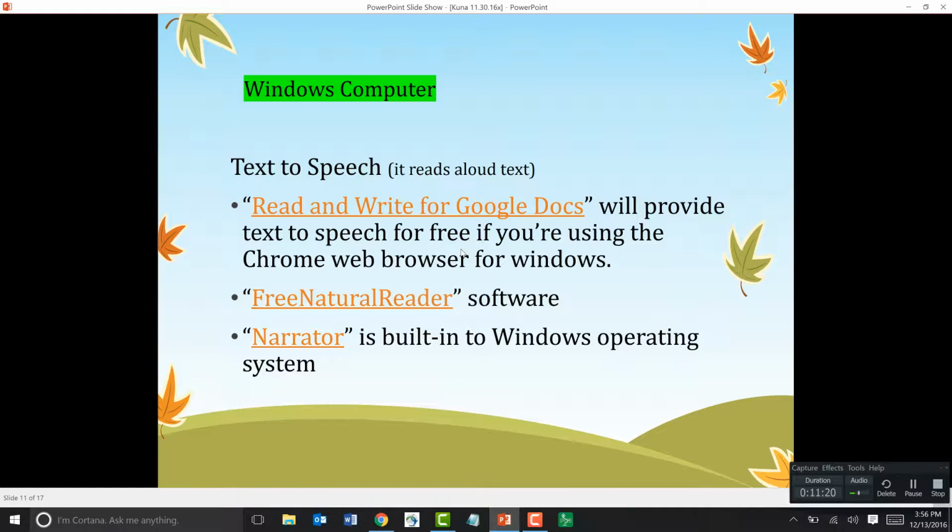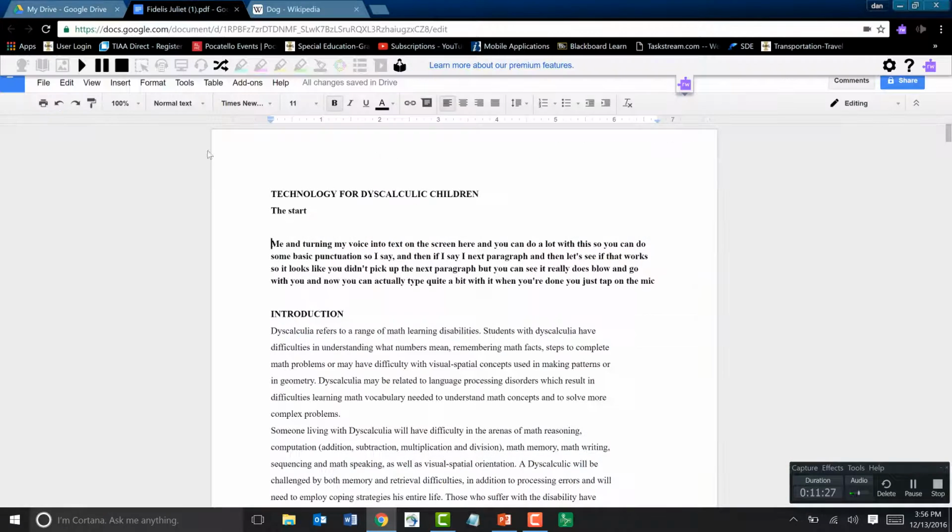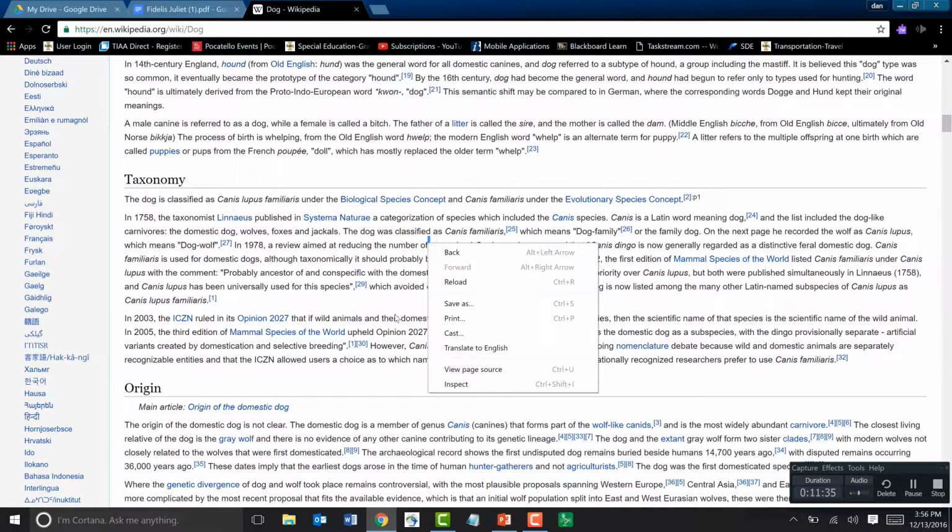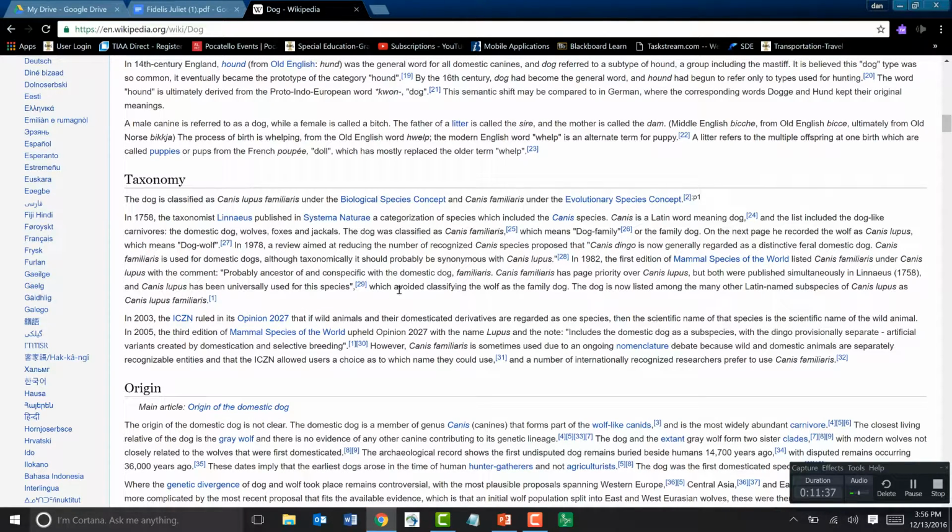So let's move on to the Windows computer. Again, I'm actually using a Windows computer right now, and as you can see, these Chrome plugins work just fine on it. So you're welcome to use this on your Windows PCs as well as the Speak It. Either of those will work just like they work on the Chromebook.